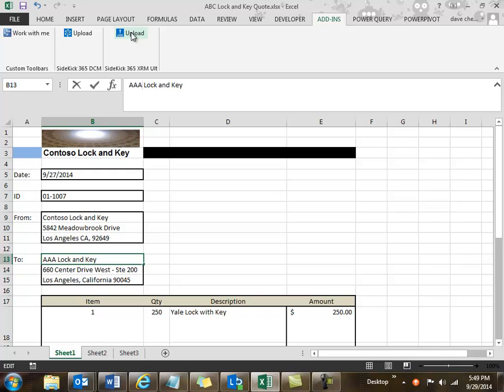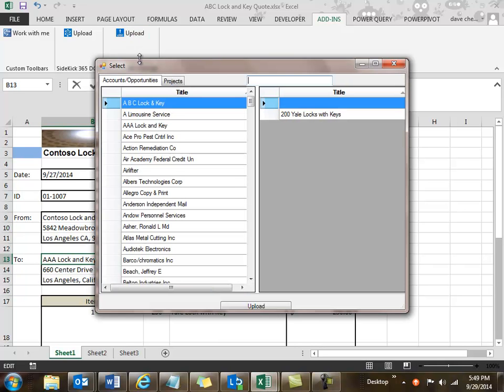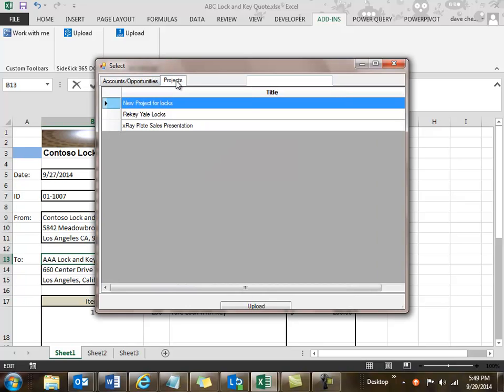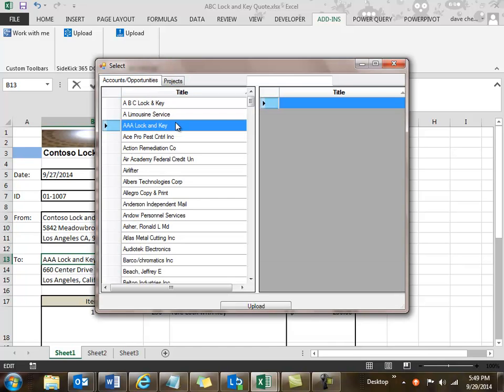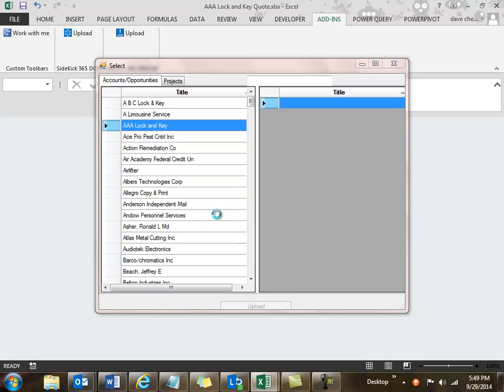Okay, same idea again. I want to go ahead and upload this. Now I just opened up Excel, and if you see it kind of remembers me. That's because there's an option that I selected to say remember me. Let's put this into AAA Lock and Key, and I'm only seeing the accounts and opportunities and projects that I'm allowed to see. So let's put this one in AAA Lock and Key, and I'll use that new category. And I'll tell it OK.